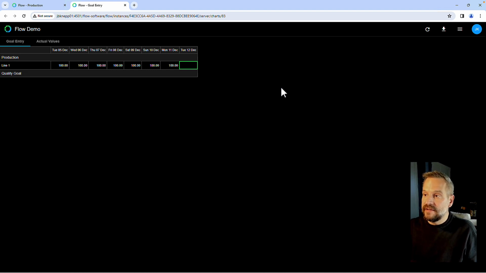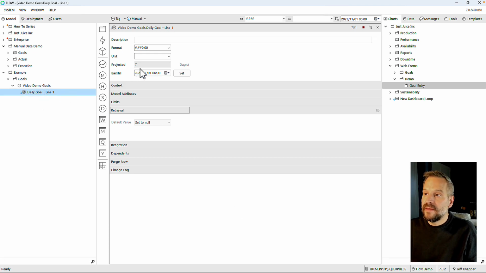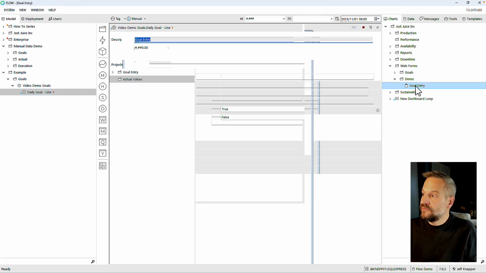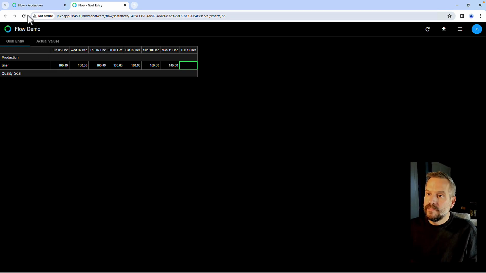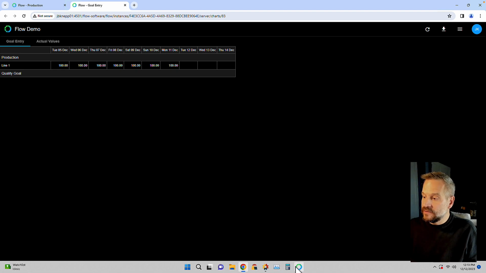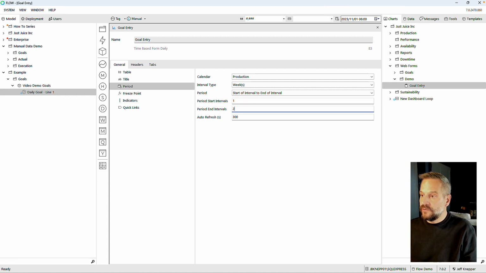If I'd like to see more values on my tab or on my form, I come back over to my form, go to the general, and come to the period. So I could show 2 days forward of the end of the interval. What's easier, I think, is to go by week. So now let's look back 1 week, and we'll go to the end of the current week.